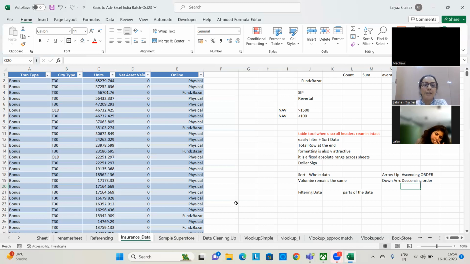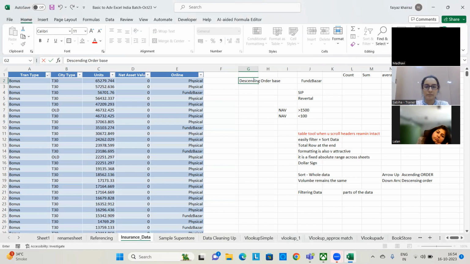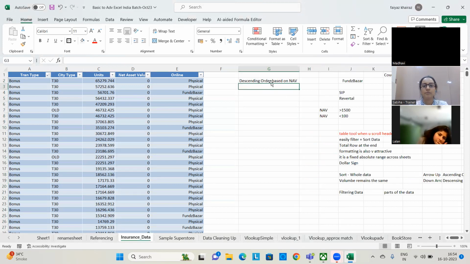Great. Now let us sort them in descending order. I'll write down my question. Descending order based on net asset value. NAV is the full form for net asset value. Complete this question. Descending order based on net asset value.